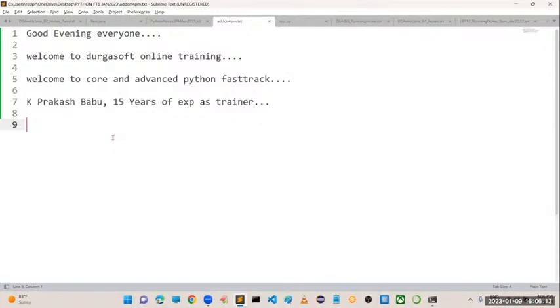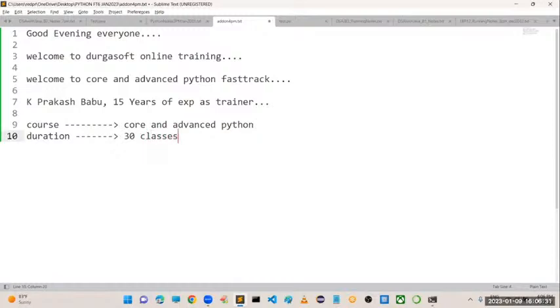And coming to the course, what is the title of the course? Here we have Core and Advanced Python. This course duration is 30 classes. Within 30 classes, we are going to finish this, excluding demos. This week, completely demos will be there.